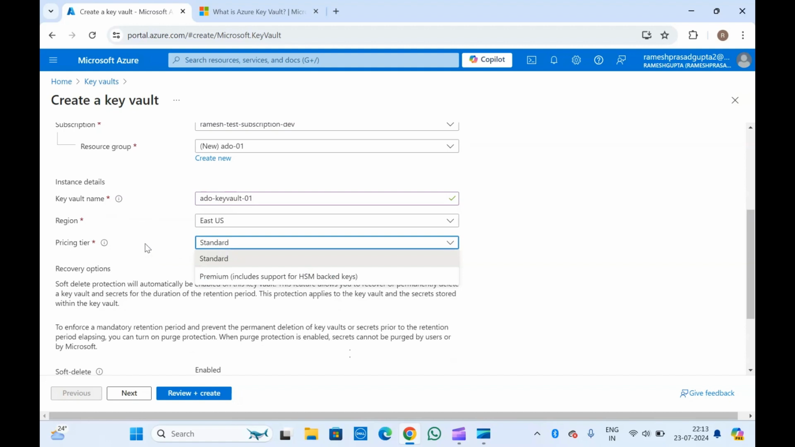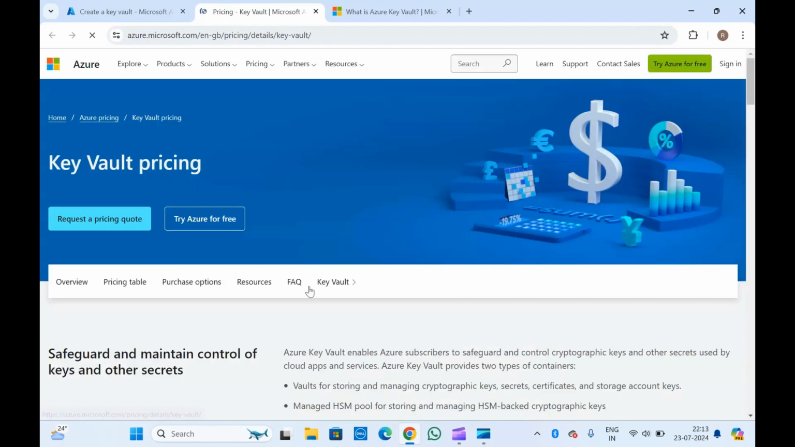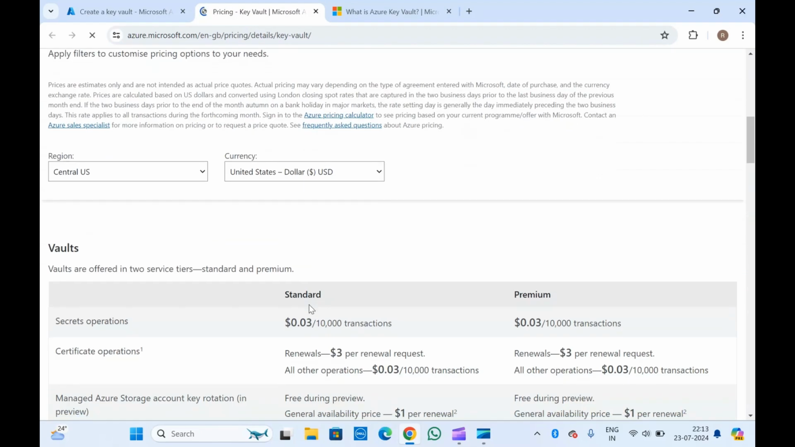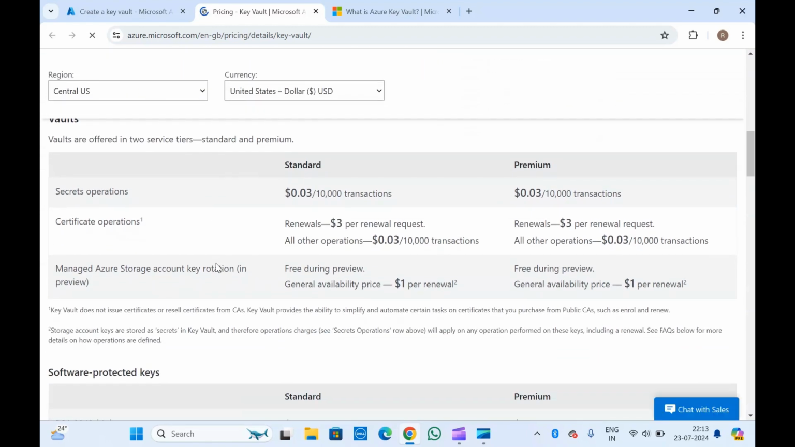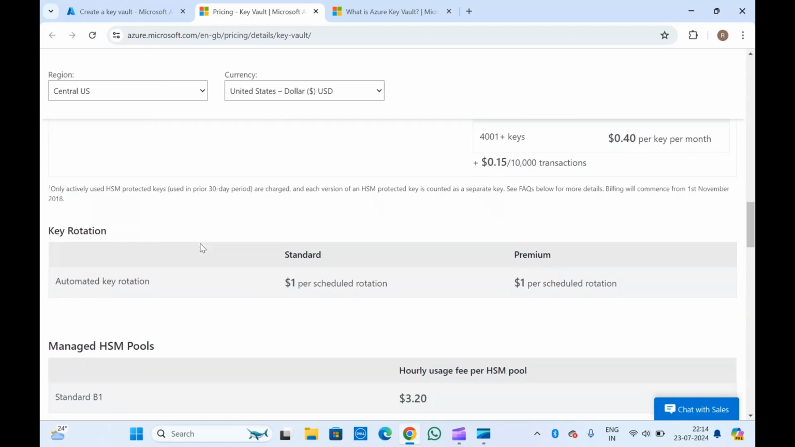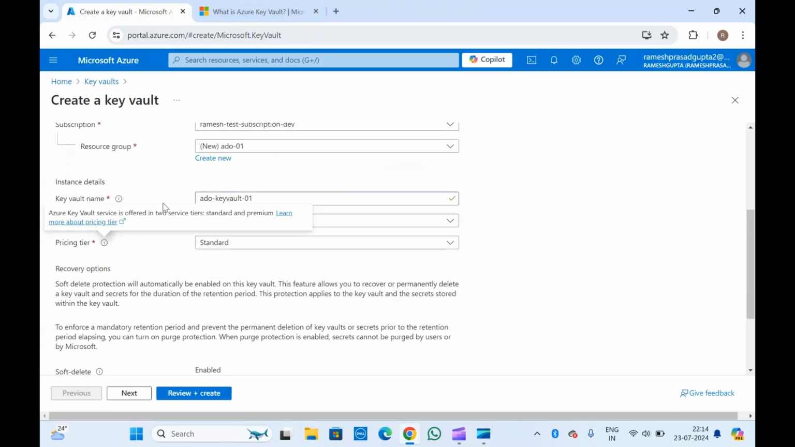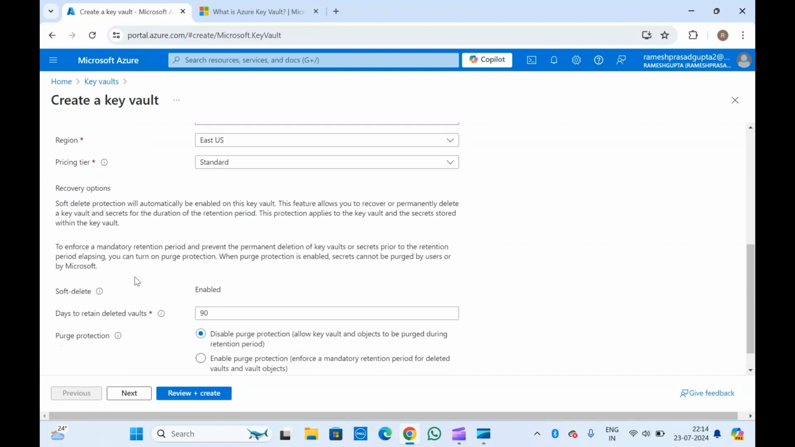Okay, so you can select standard and premium based on your requirement. If you need more details, you can always go here and compare the features about them, like what are the differences and what are the advantages and disadvantages. Okay, so you can see the price difference as well along with other properties. Okay, now let's go to the portal again. We will create the standard.